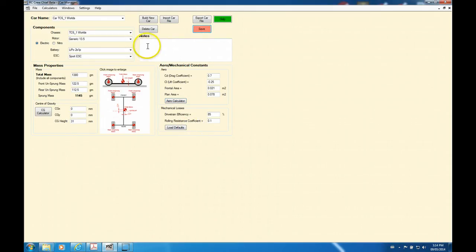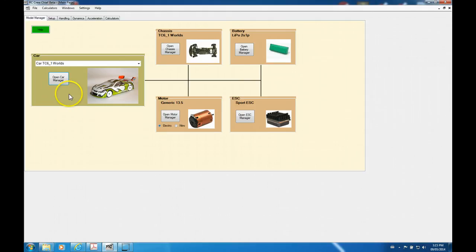You also have a section here where you can enter notes specific to the car, whatever sort of mod you may have done to it, or anything you desire you can add into the notes section. Okay, so let's go back to the main screen here.